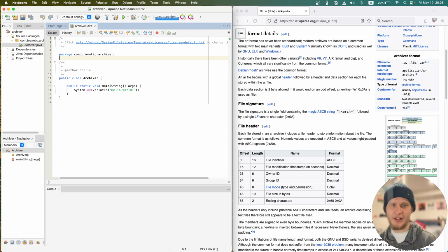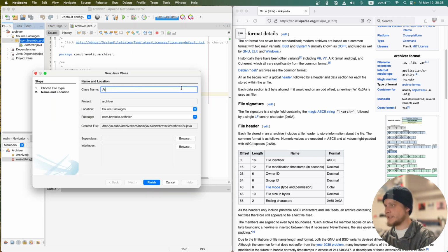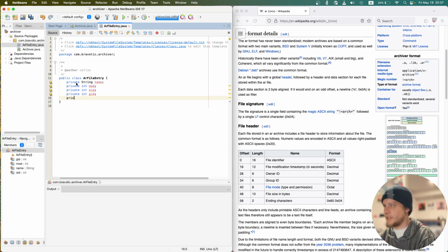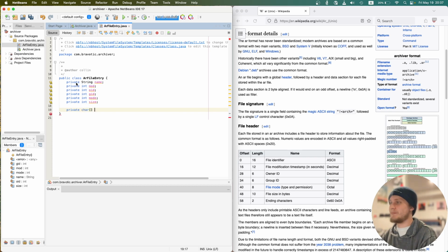This is going to be our biggest object file, by the way. So trust me, it gets easier from here. First, we're going to want to create a new class. So we can come up here, right click, new class, and we're going to call this AR file entry. And basically, we're going to go down and create every single thing that I just said. We're going to be using private for these because we don't want anything messing with it. Private basically says that only this class can modify these things. So I'm going to use private String name, private int mod for the modification timestamp, private int OID for owner ID, private int GID for group ID, private int mode for the mode, private int size for the size, and finally, we're going to want to create something to hold our actual file data. So I'm just going to be using a char array called data.